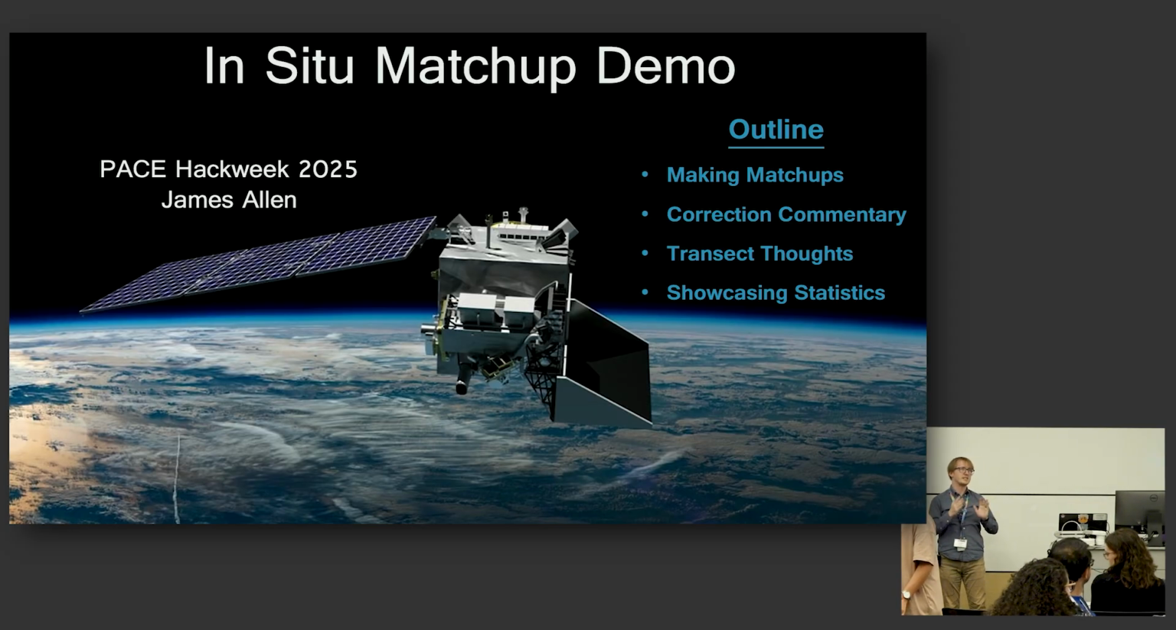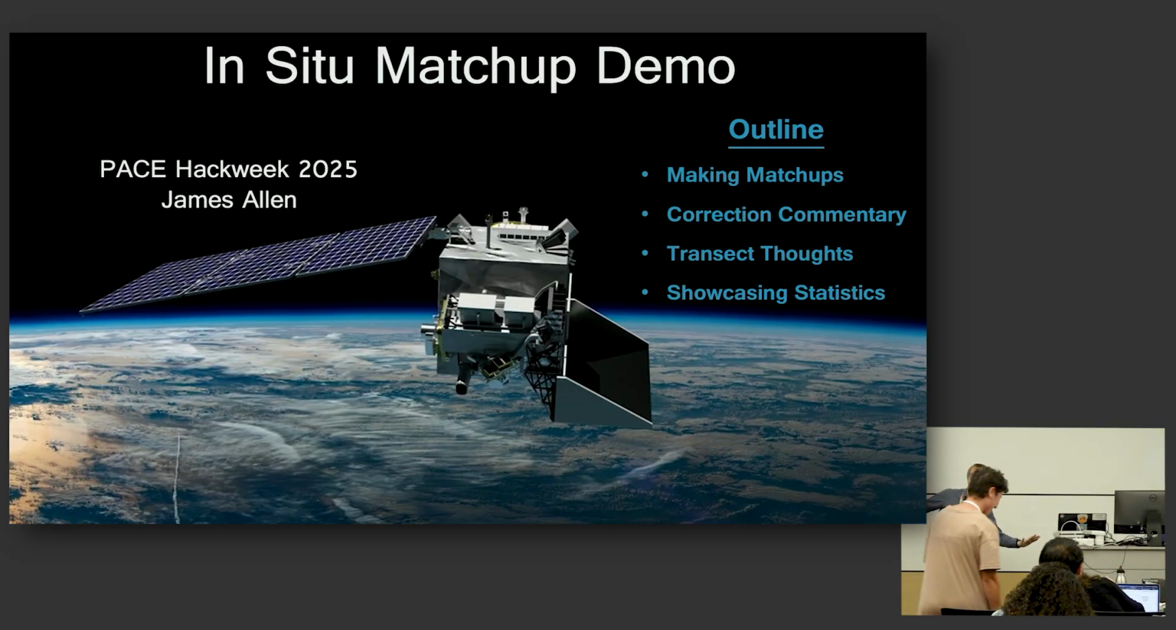Basically, what I'm going to do is go through why I do the things the way that I do for in-situ matchups, and then I'll briefly go over the code. The whole point is to throw all this code at you so you can copy paste to your heart's content. I tried to make things as easy as possible. I organized all my scripts so that hopefully you can just steal whatever you need. First up, this is the in-situ matchup demo.